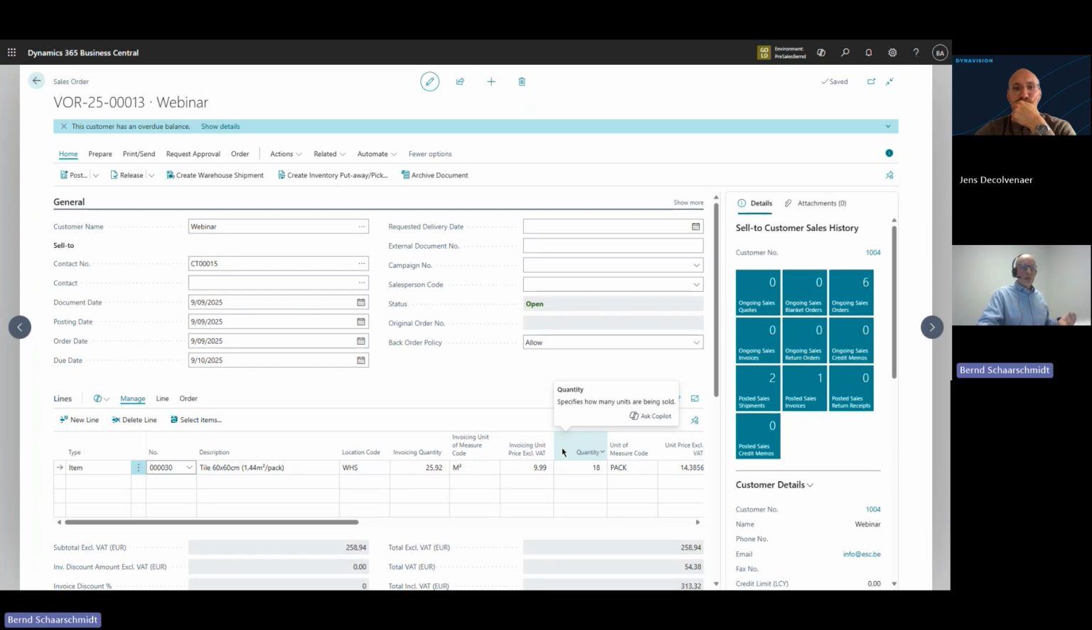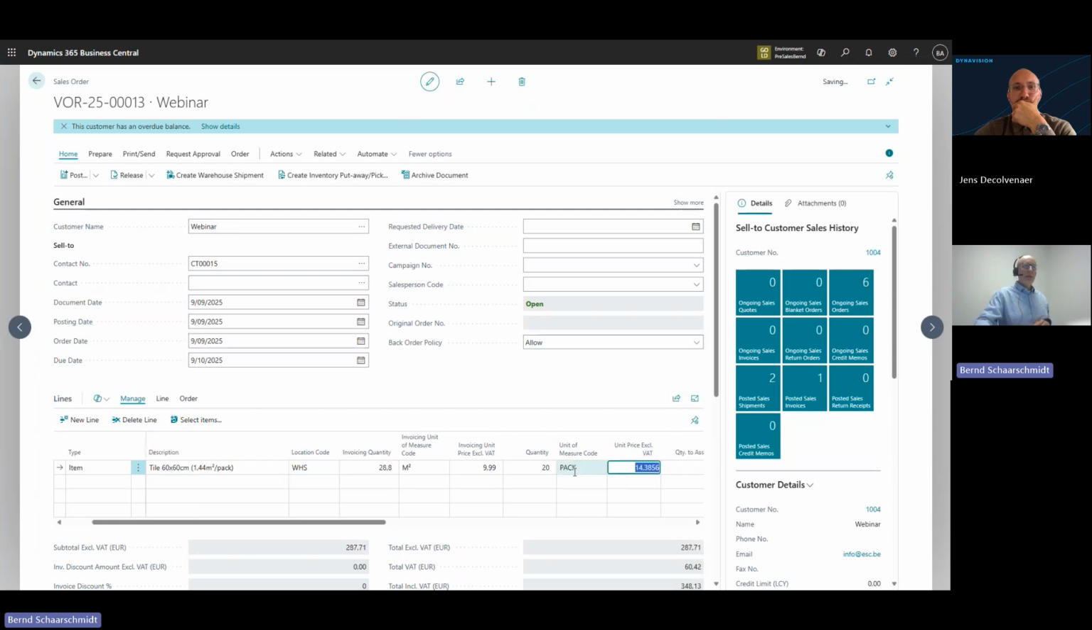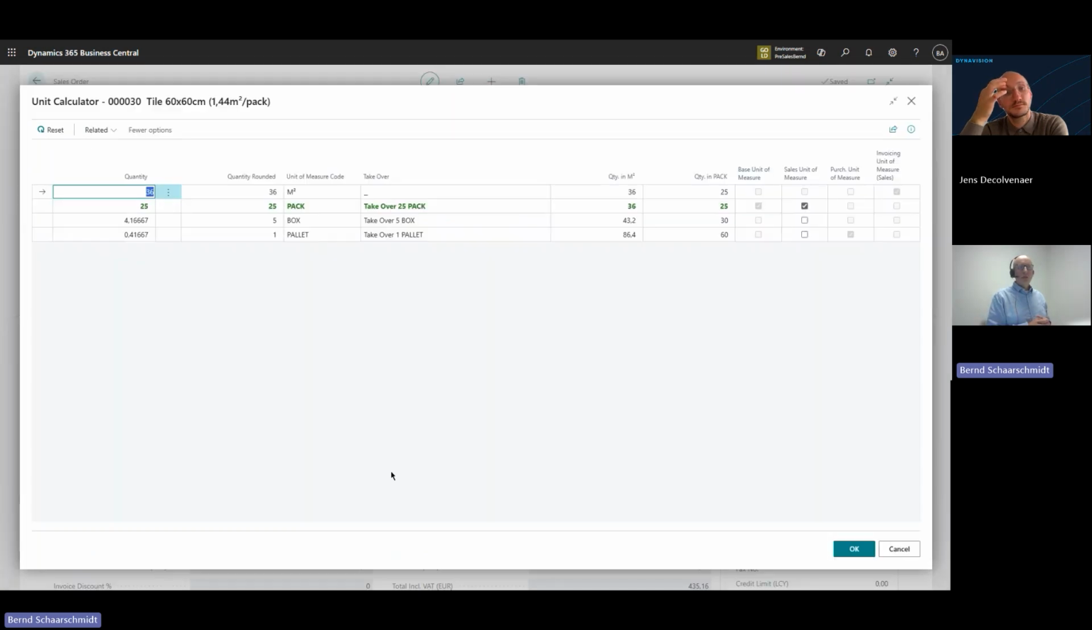At this moment, I can also decide, okay, I don't want to sell 18 packs, I will sell 20 packs, and it will recalculate my square meters at that moment. So the conversion is going both ways. Also here, the invoicing quantity, I can now say, okay, I want 35 square meters. It will automatically calculate again with the same rounding and so on, and it will say, okay, I will sell 25 packs.